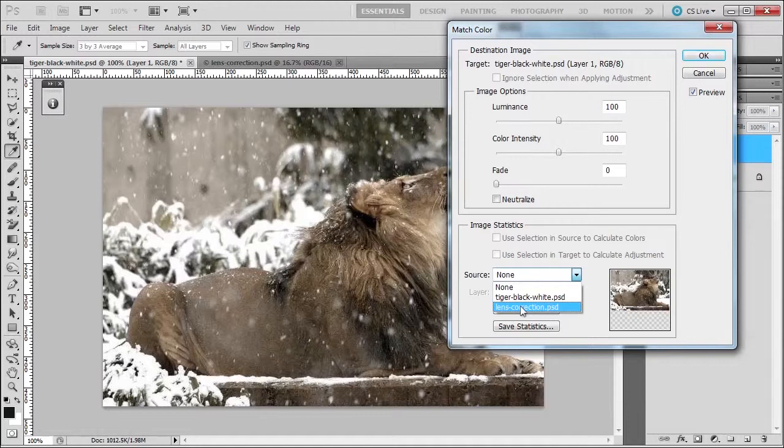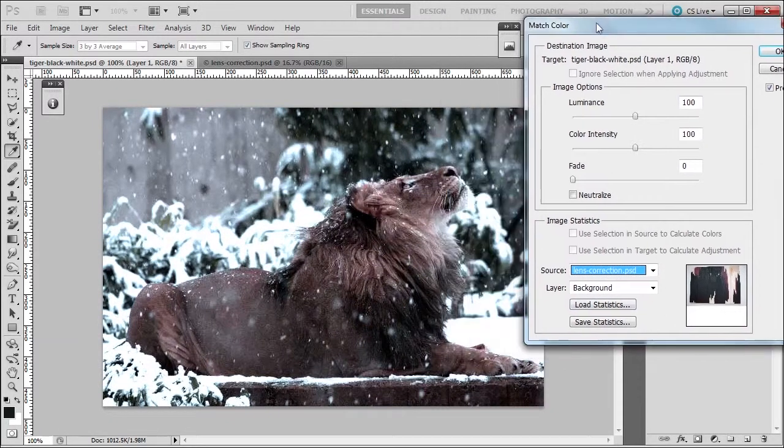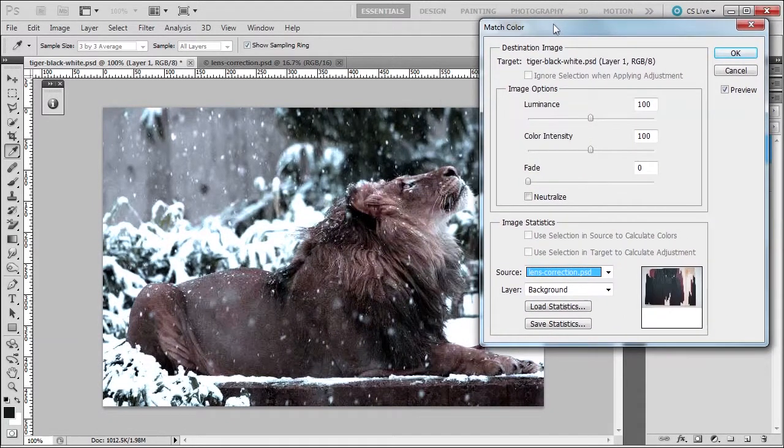And you can actually choose layers too, so if you have that ability, you can also do that. And when I do that, you can see what happens. Look at that image and how it changed, just from adding those colors from that image into this image. And remember I told you you can adjust the luminance? Then you can adjust the color intensity. Neutralize it if you wanted to. And then you can fade between the two images.